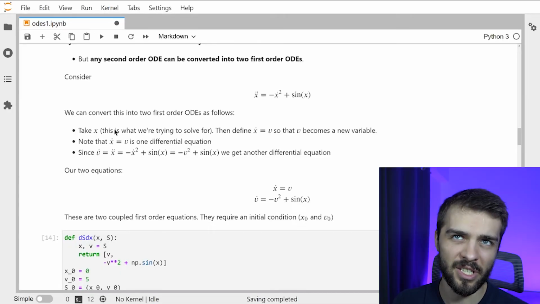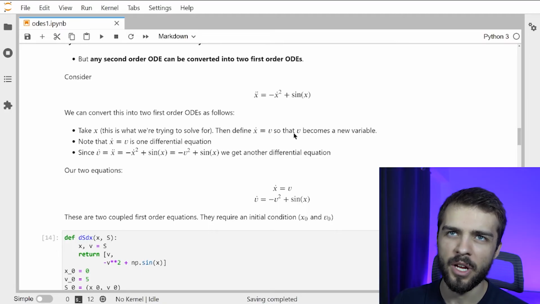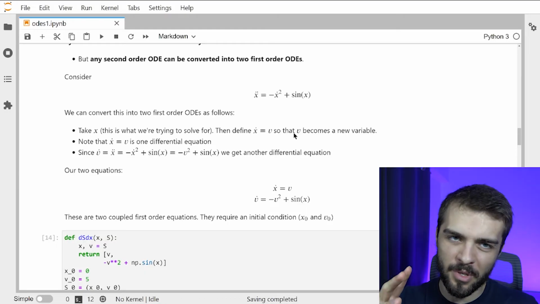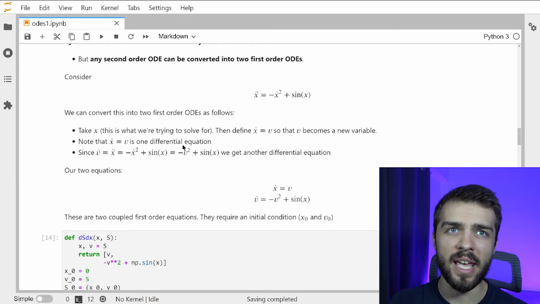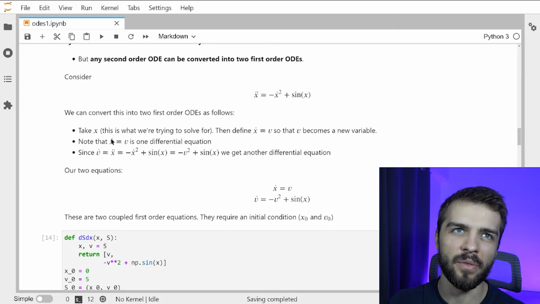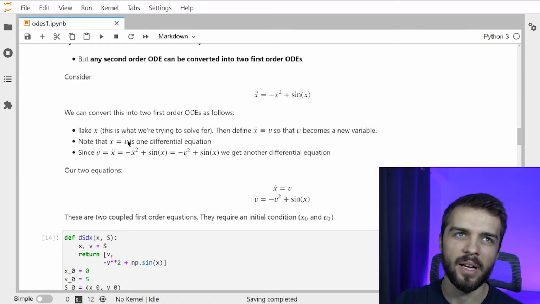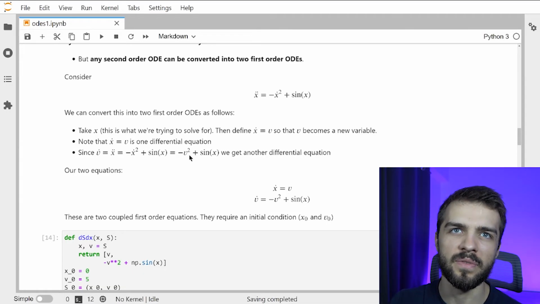So what I do is I take x, this is what I want to solve for, and I define x dot is equal to v, right? So v is a new variable here. This is a trick, and you get used to this trick over time. The first time you see it, it might be a little confusing. So v is our new variable, and x dot equals v is a differential equation, right? It's weird. I've defined a new thing, but I'm saying the derivative of x depends on v. It's just a definition, but it is a differential equation. And the other differential equation is v dot is equal to minus x dot squared plus sine x. And x dot, of course, is just v, so this is minus v squared plus sine x.